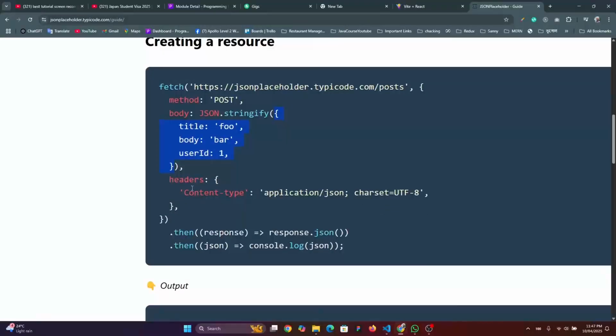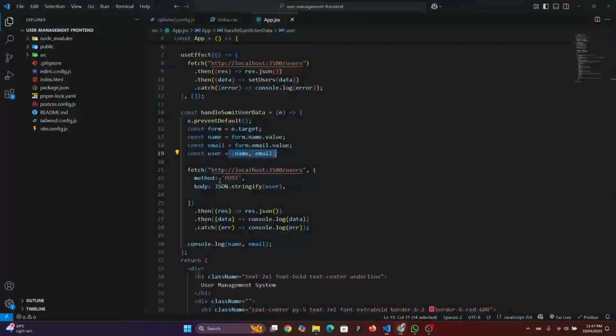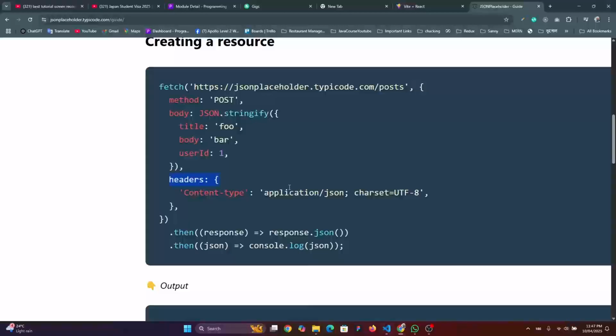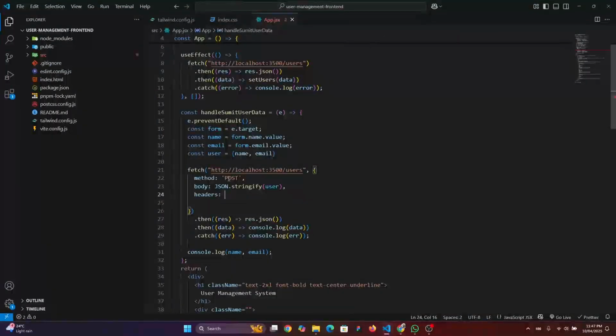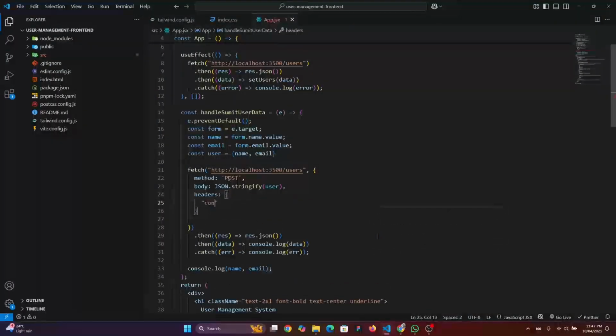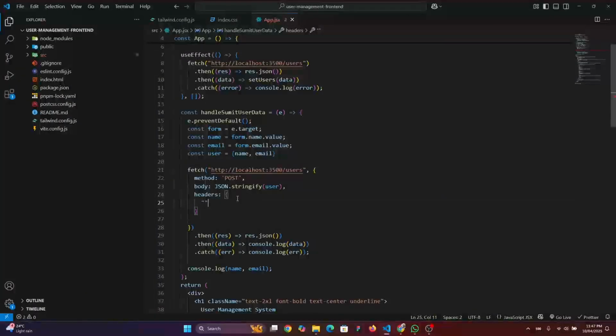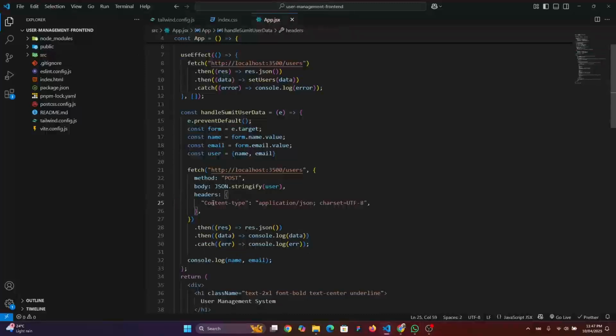Okay, last we have headers. So we send here headers. Yes, headers takes an object. It will be this content type. Okay, I copy it and just paste it here. Content type application/json, or UTF-8. Okay, that's it.